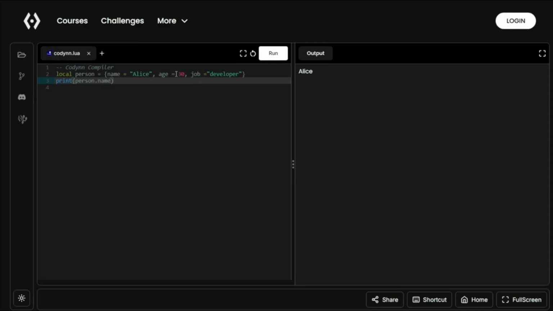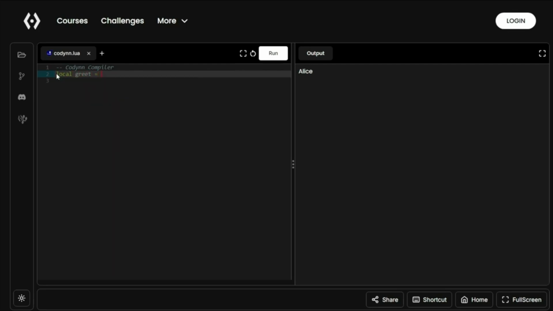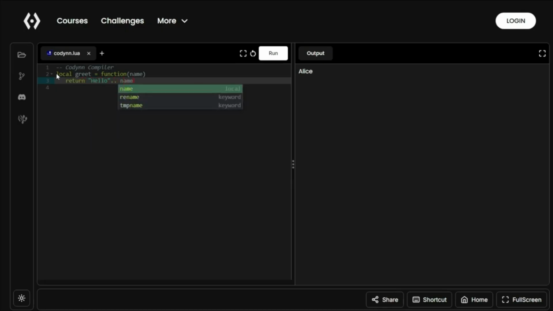Now let's move on to another data type, that is functions. You can store functions as variables too, and here's an example. If you type out local greet equals the keyword function and then our parameter, that is name, and write it as return hello dot dot name and then end. This end symbolizes the end of the function, and this return returns the value.